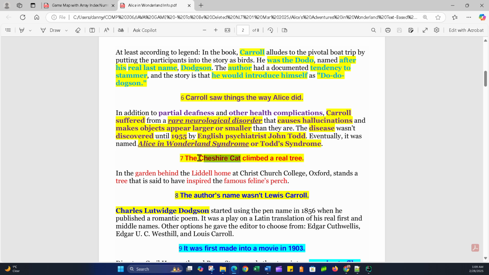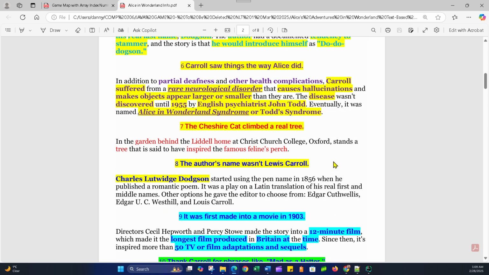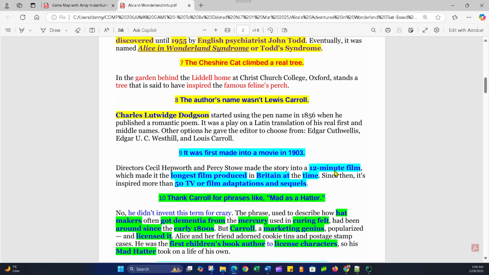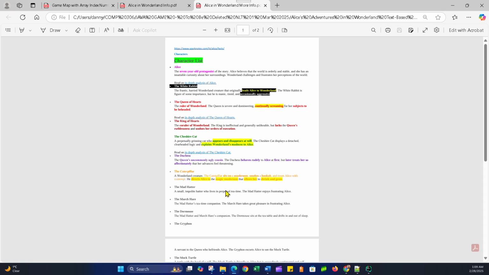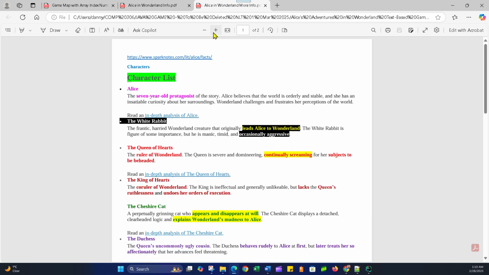I can't remember where it is, but with the Cheshire Cat, I ask, what's the Cheshire Cat's favorite milk? And it's evaporated milk, because he evaporates. So this is where I got a lot of my info. Then this one is called more info, which is kind of how I base my game character list.